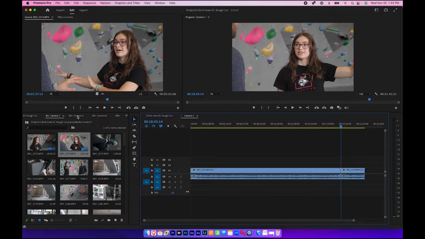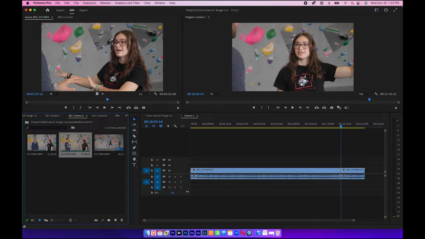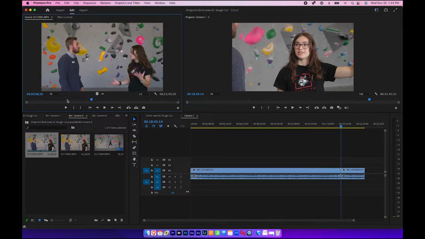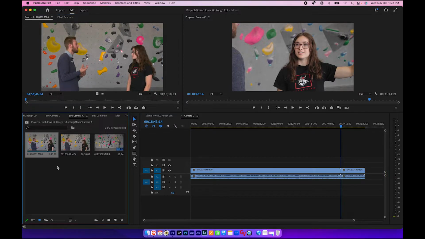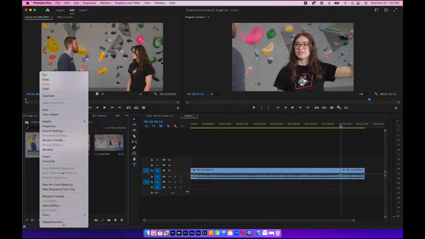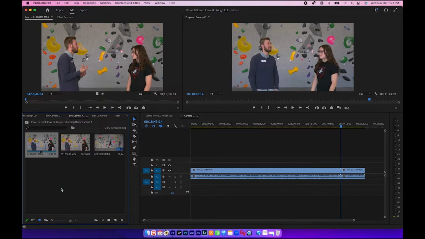Okay. I'm going to go to my little camera A bin here. It looks like the same thing. Looks like your camera A cut it into multiple files here. So what I'm going to do is take this first little clip here, and again make a new sequence from clip. I'm going to right-click, do new sequence from clip.